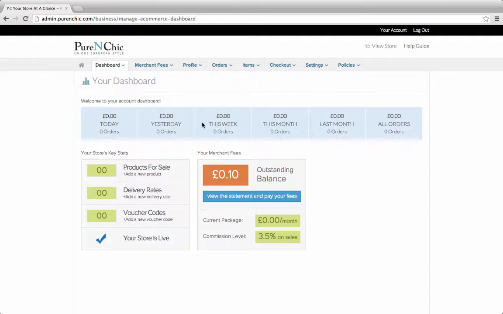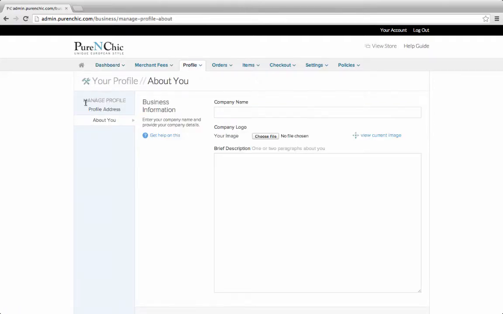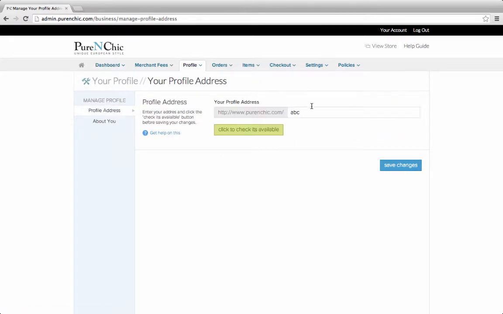You now need to define a name for your actual profile address. This is a unique URL that we can give you. So in my case, I'm going to create Simon's Bazaar and then click Save Changes when you're ready. Of course, you should always check it's available.